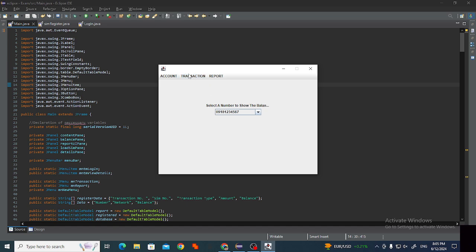Under the balance inquiry, there is a label telling the user to select a number to show the balance of that selected number. Once we select a number, a message dialog will pop up telling the current balance of that selected number. So okay. And next would be the load SIM card.